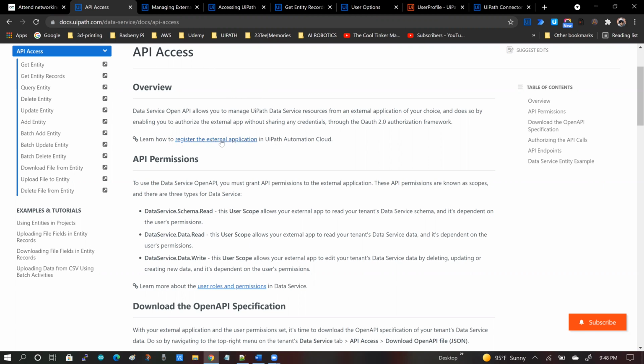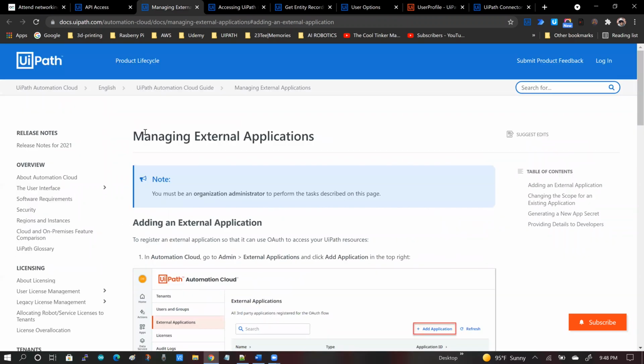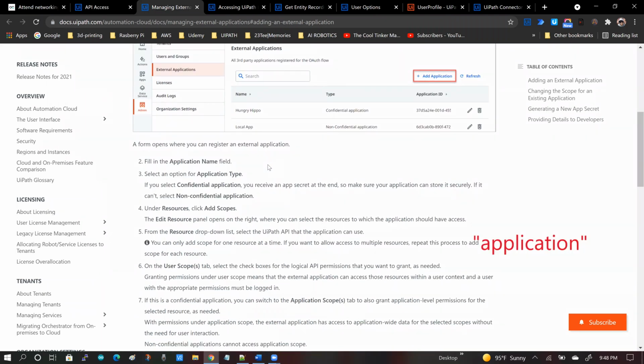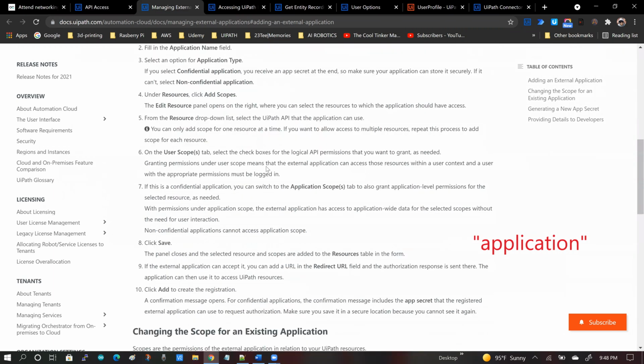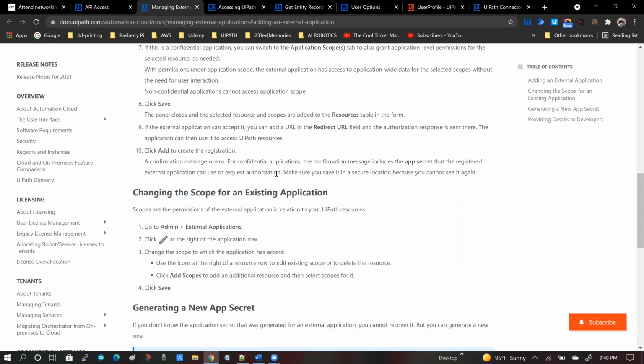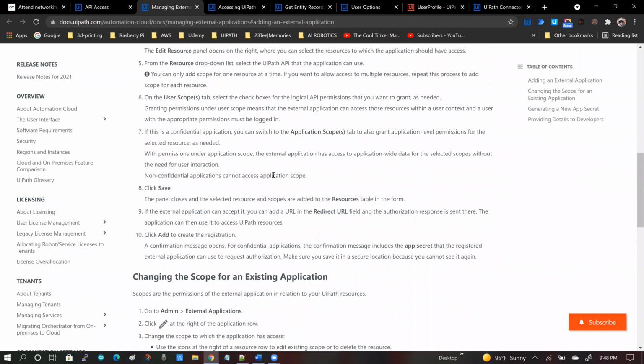So if you click on this link, it will take you to this screen here. It's titled Managing External Applications, and there is full documentation on how to register an external client. But I must also point out that there are a few disconnects, and you may run into some kind of confusion or run into trouble to complete this process. And I'm going to soon show you why.